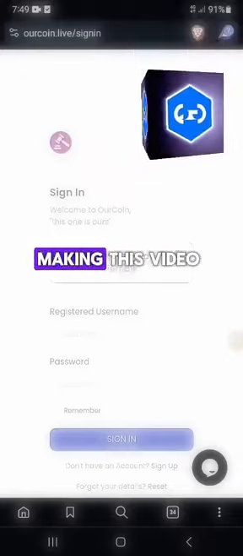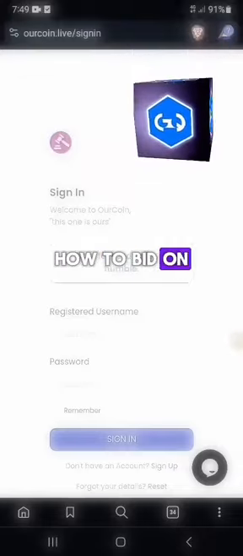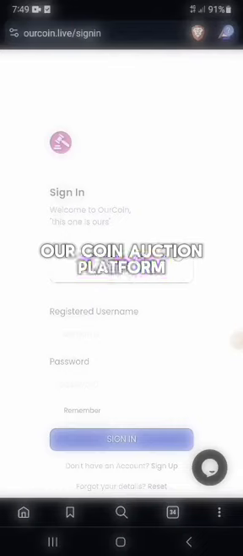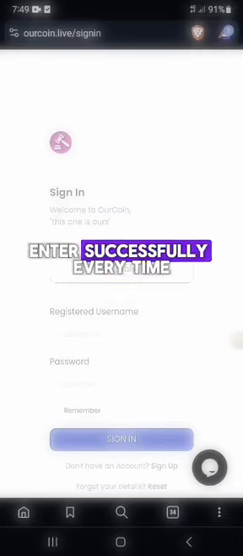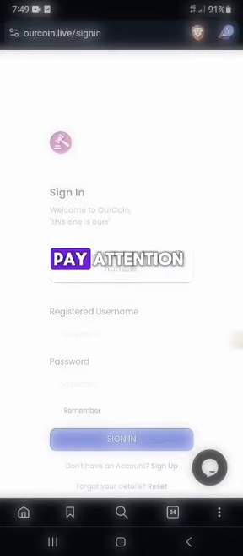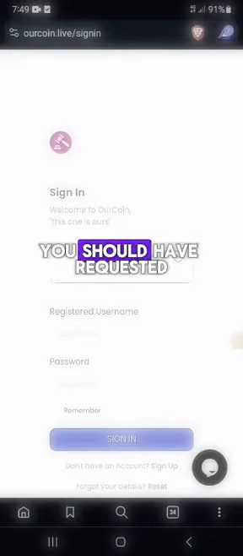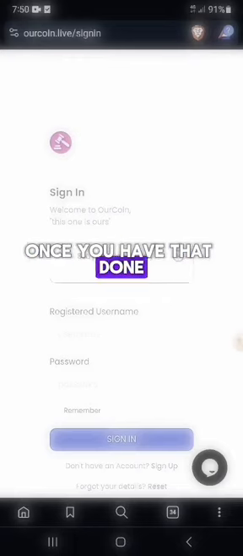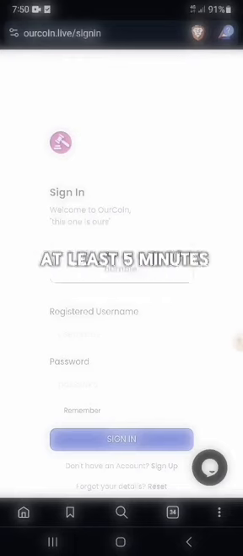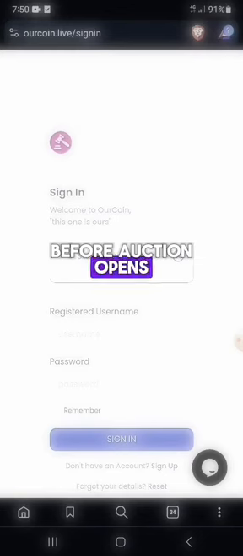GQ here, making this video to show you how to bid on our coin auction platform. In this video, I'll be sharing with you some tips on how to make your bids enter successfully every time. Pay attention. First off, way ahead of auction time, you should have requested entry for that upcoming auction. Once you have done that, arrive at the platform at least 5 minutes before the auction opens, okay?